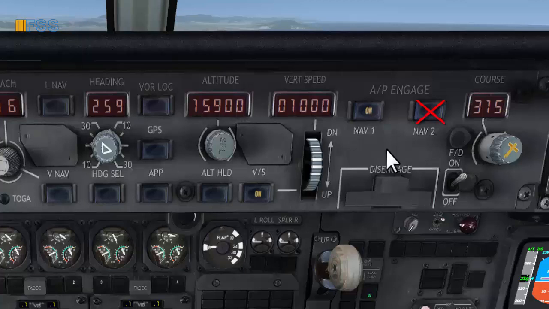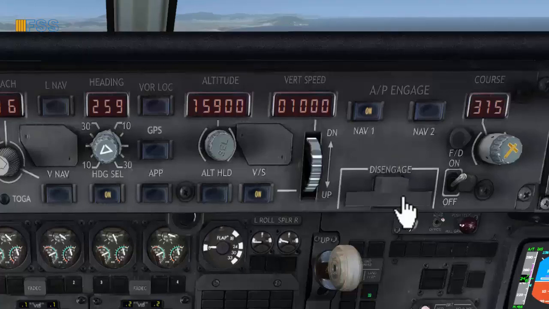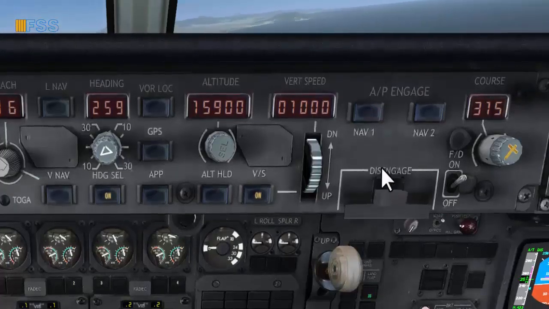NAV2 has no effect, since the first officer side select course and the flight directors are disabled on the first officer flight instruments. This means that by default the Qualitywings Avro can be flown only from the captain side. And moving to the last item on the MCP panel, the disengage paddle, which is used for an emergency autopilot disconnection.